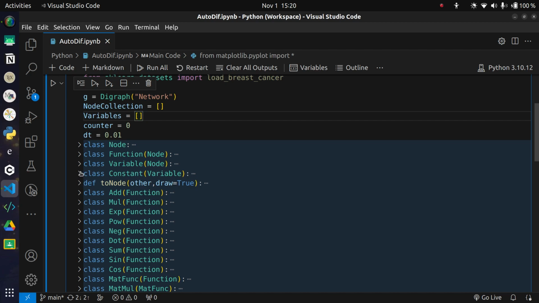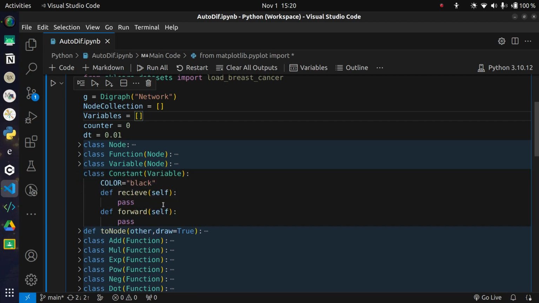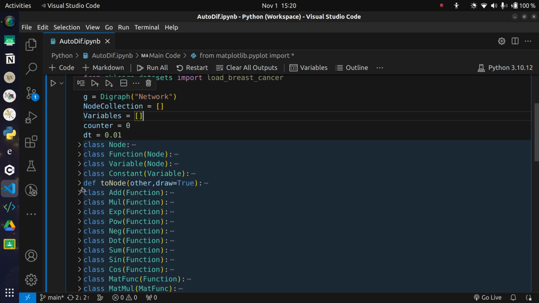Then there's a constant variable which has this receive function doing nothing, and the forward function also doing nothing. The forward, by the way, is a function that we run whenever we want to compute the value for the node. Then I have this function toNode, which converts any normal value, like the integer 1, float 0, something like that, to a node, which is pretty handy because you do deal with integers and floats and lots of other stuff, numpy values.